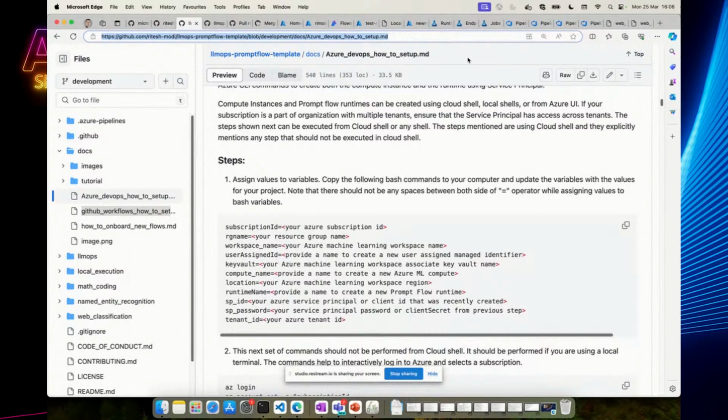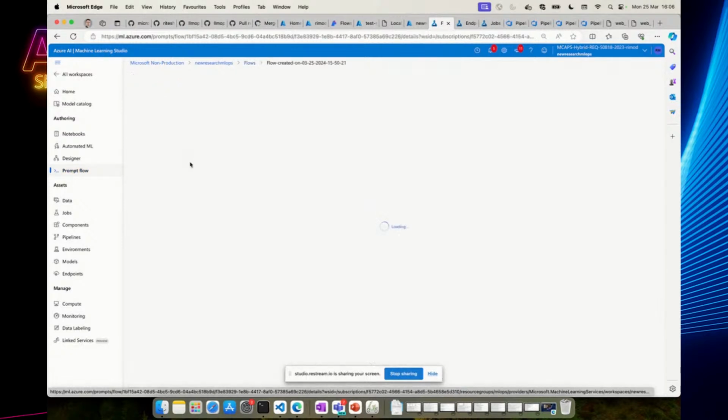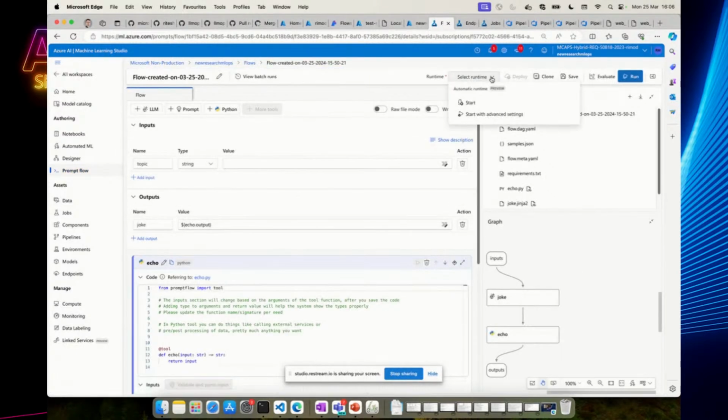Or the other way to do it is, you don't even create a runtime, just come to your flow and say, I want to use an automatic runtime. In which case a compute will be provisioned for you, a runtime provisioned on that, and automatically you will be able to execute. In that case, you don't have to provision anything in terms of runtime or compute for that matter.